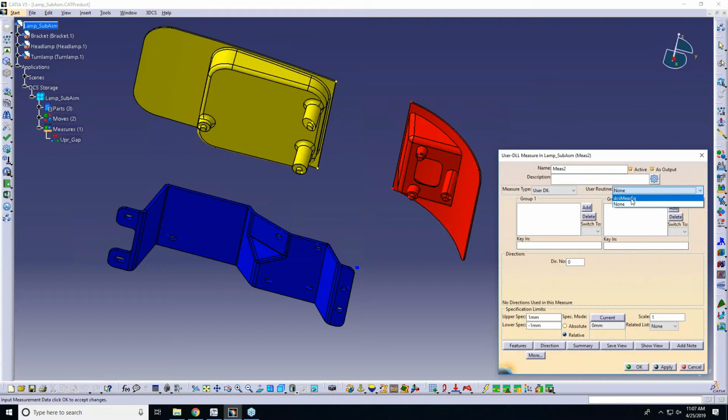So if you don't see this, check to see if your DLL is loaded, because chances are your DLL is not loaded if you're not seeing your routine there. Make sure you select this. If you have none, you'll get an error or warning, and it won't calculate correctly. So this is a common mistake. Even though I make this, I'm thinking user DLL, and I forget to set the user routine, so don't forget to set your user routine.